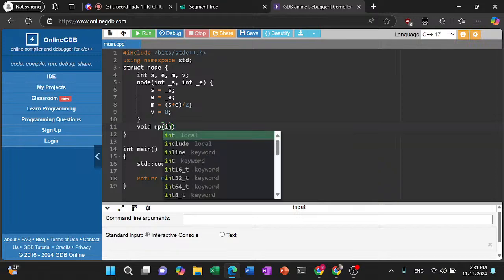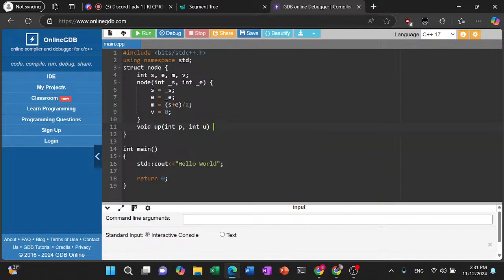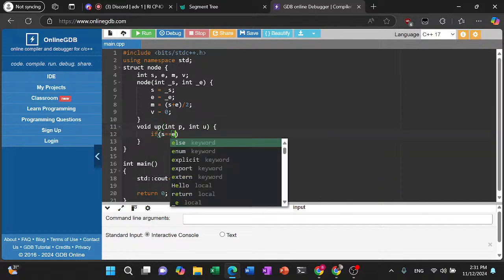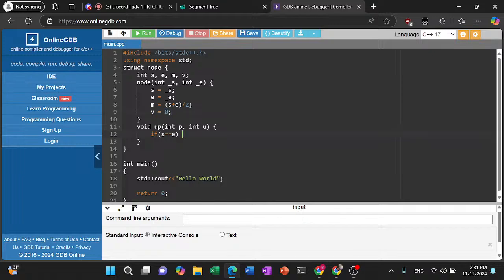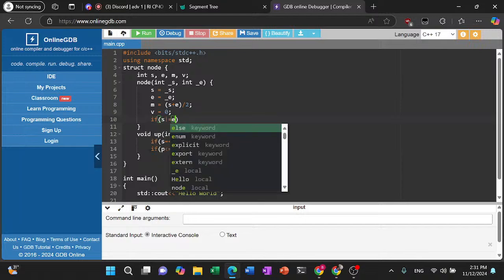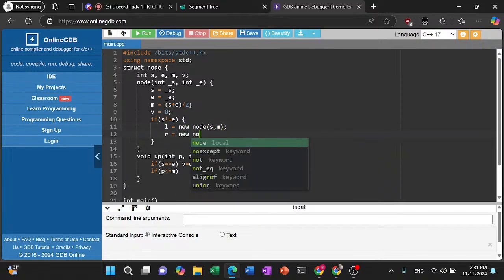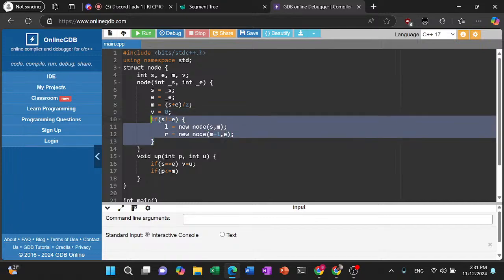Now let's say that we want to update the node p to value of u. If s is equals to e, that means it's a leaf, so we can simply set the value of v to be equals to u. Now if p is less than or equals to m, that means that it's in the left child. Wait, speaking of left child, we need to create children. So here, if s is not equals to e, then we need to create two children. Because this will allow us to get the recursive tree-like structure.